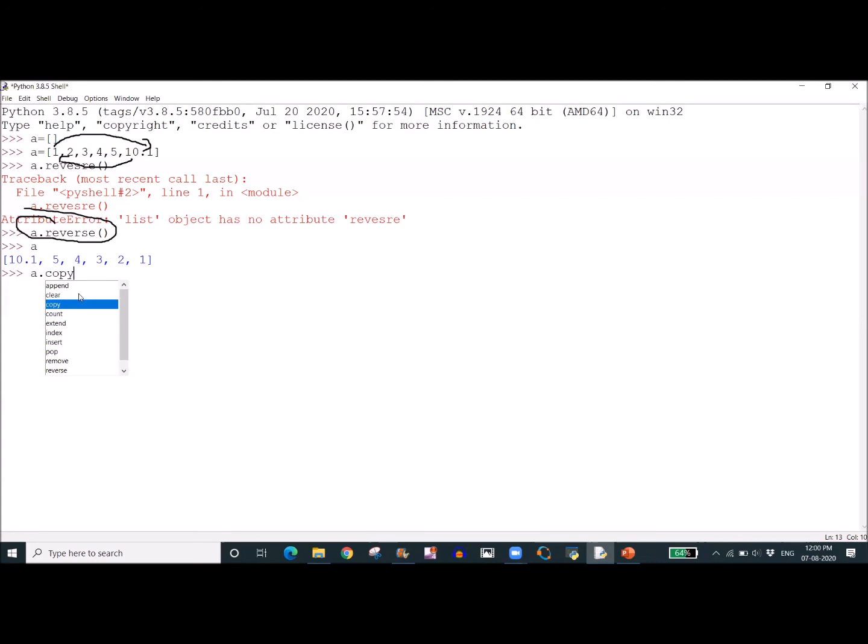Copy, how to copy one list to another list. Count, how to count different elements in a list. Extend, how to add multiple elements in the list. Index, how to find the index of a particular element in the list. And insert, how to insert different elements in the list, and how to remove one element by giving the index, that is pop, how to remove the element by giving the value, and how to reverse all the elements, and how to sort in ascending order and descending order. This is how in the Python 3.8.5 shell itself, when we type a dot, then all these options are appearing to us.